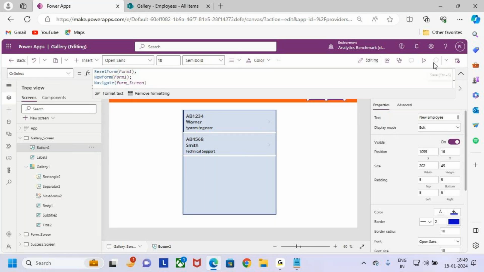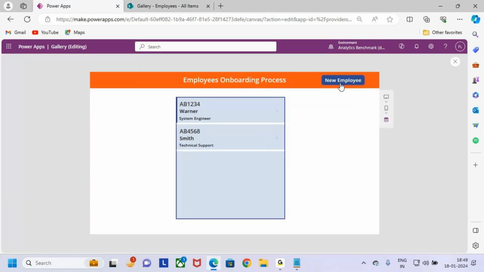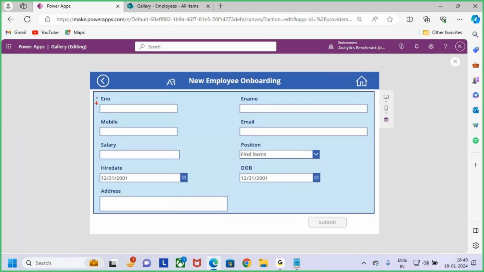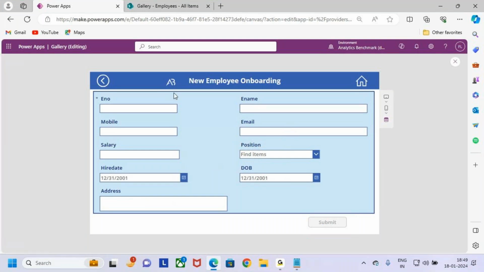Now see, when I save it and click on the play button, and now when I click on this new employee, it is navigating to the form screen, and it is making the form a new form. Now if the form equals new, as we know, we are not able to view the submit button. Now let me enter one more employee's details.